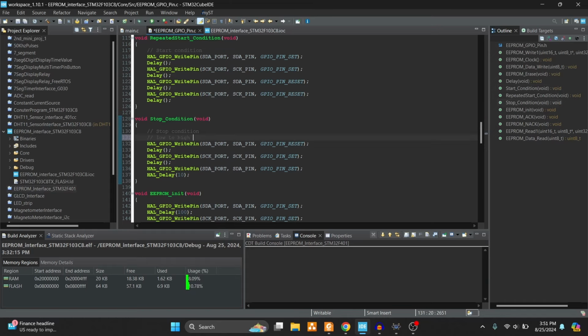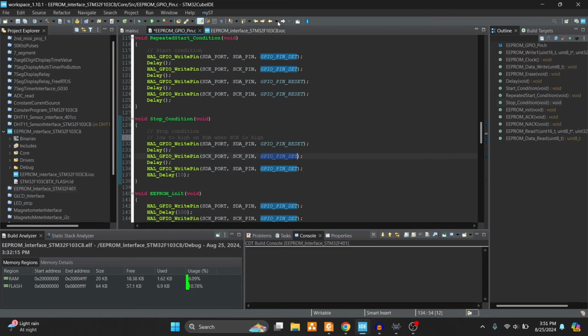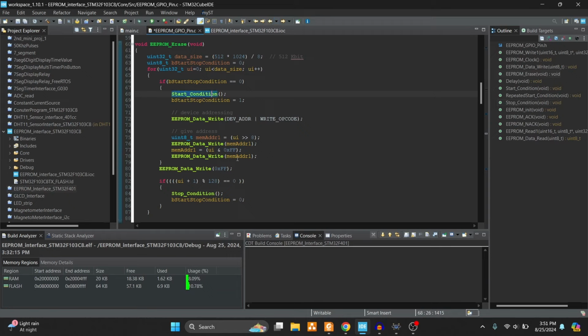And opposite to this is our stop condition, right? Low to high transition on the data line when the clock is high. So making sure our data line SDA is low and the clock is high, SDA pin again we are setting to high. So low to high transition on the data line when the clock is high. So we are completing our start and stop conditions. I hope this is understandable.